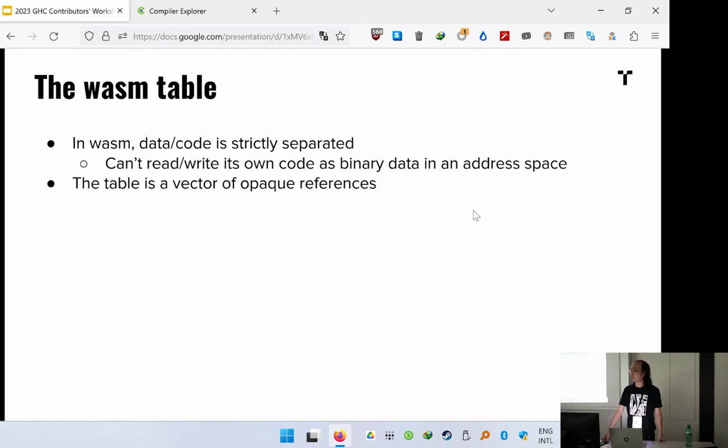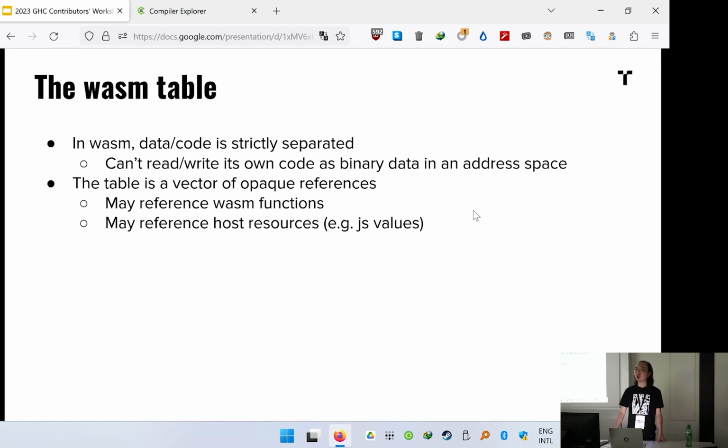So this brings us a challenge, because you may still want to refer to some of the WebAssembly functions so that you're able to put these function addresses in some data structures like the info table or whatsoever. And you want to do indirect calls based on these function pointers. So the way WebAssembly enables these kinds of indirect calls is that in addition to the linear memory, it also has a data structure called the WebAssembly table. It is a vector of opaque references that may reference WebAssembly functions themselves, or they may also reference some host resources. Like if you are using the browser as the WebAssembly host, then it may refer to JavaScript values as well.